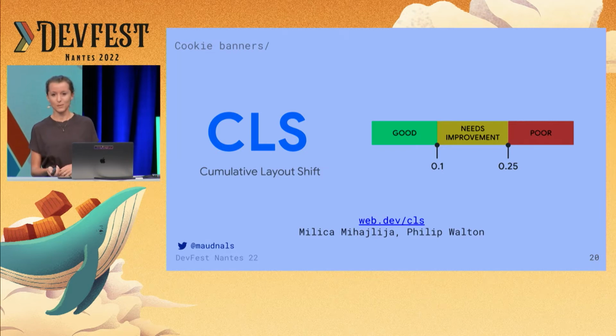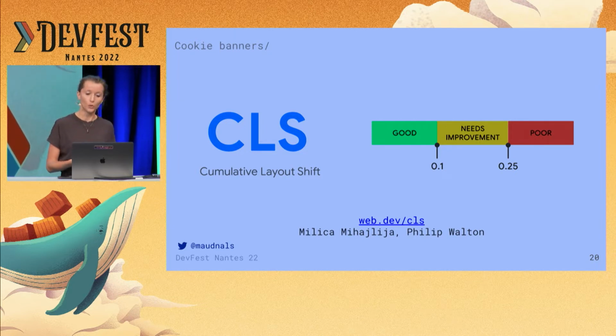Cumulative layout shifts, but I'm going to say CLS because it's hard to say for short. So what you want to do is keep your CLS low. Low means below 0.1, ideally, below 0.2 if you can do, if you can lower it further.